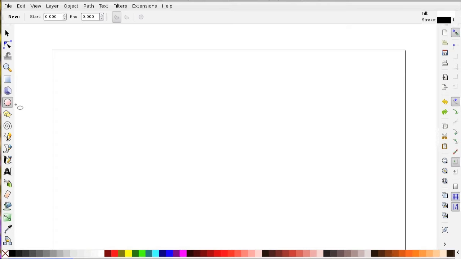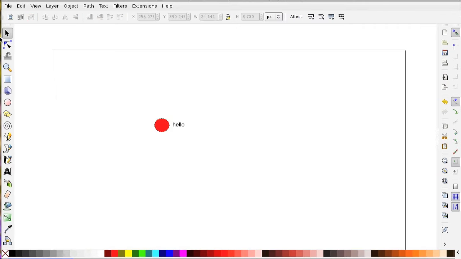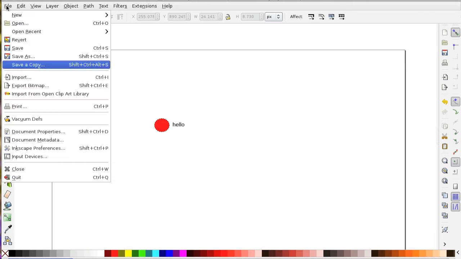So we're going to keep the drawing really simple. Just going to make a little circle here, and I'm going to put a little label beside it. There's a nice little thing. There are lots of features to know about Inkscape. I don't want to show them to you now because I want to keep this video quick.